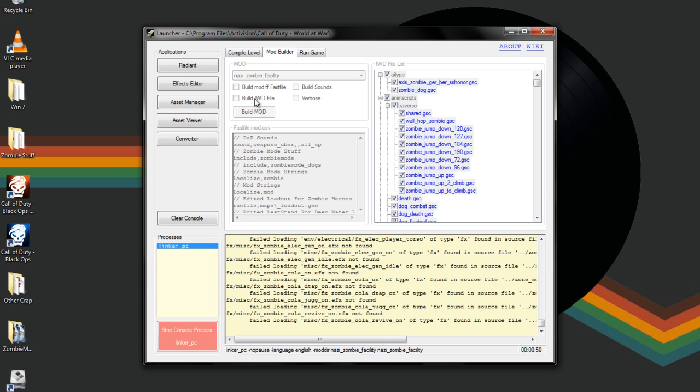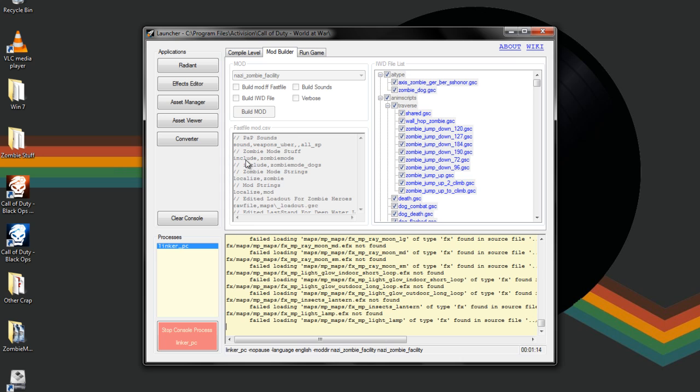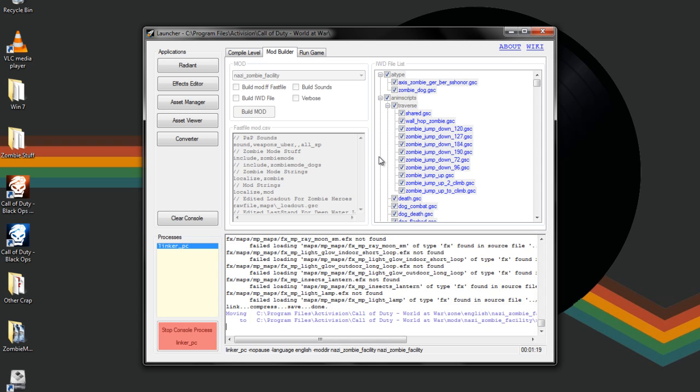Build iWAD is going to take all the files checked over here and put them into an archive, .iwd, for your map. And I don't really know how, but I think fast files take precedence over iwds, meaning if you have include zombie mode over here, and you also have zombie mode checked over here, it's going to use the zombie mode in the fast files.